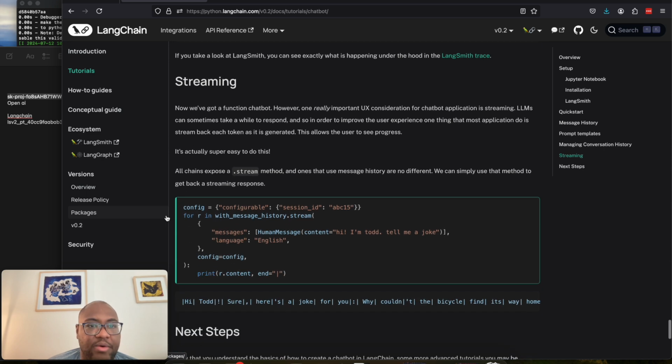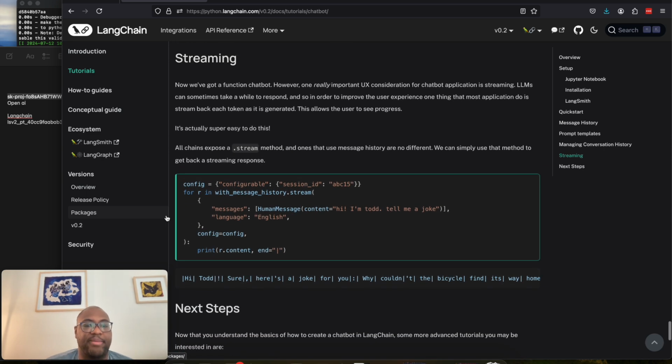Very cool. Okay, so streaming. Now we've got a functioning chatbot. However, one really important user experience consideration for a chatbot application is streaming. LLMs can sometimes take a while to respond. And so in order to improve the user experience, one thing that most applications do is stream back each token as it's generated. This allows the user to see progress. And it's actually super easy to do this.